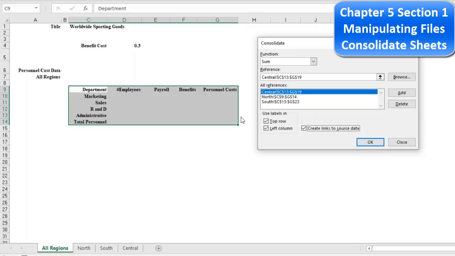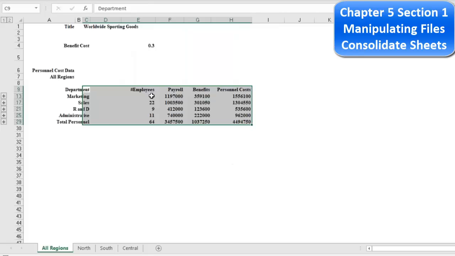So this is how we're going to use this top row and the left column as the way to consolidate or identify the record we're actually modifying. So hopefully you've got that okay. You guys seem to be keeping up all right. So I'll say okay, and there's my answers.